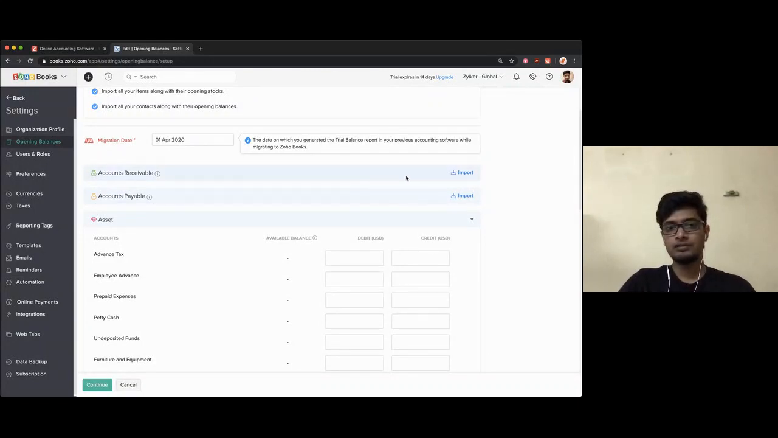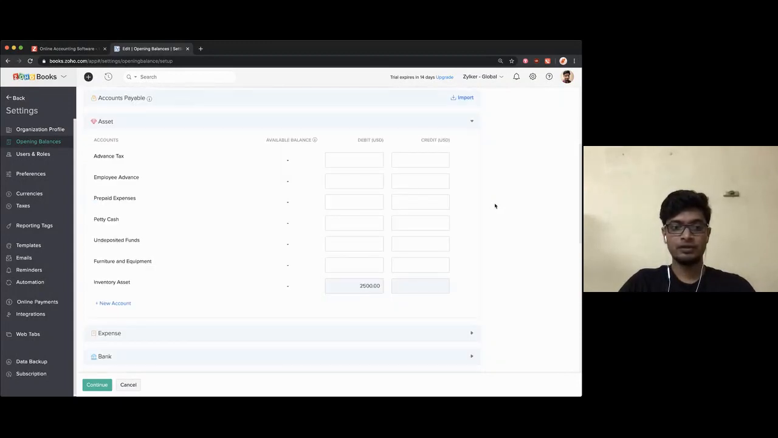And when it comes to accounts receivable and payables, you can still import them if you have not already done that while creating the customer or vendor, or if you have not imported it and mentioned it while importing it. So if you miss out on those two situations, you can still import the opening balances from here for both your customers and vendors. So with all that done, you are good to go. You can just click on continue and you can record this.